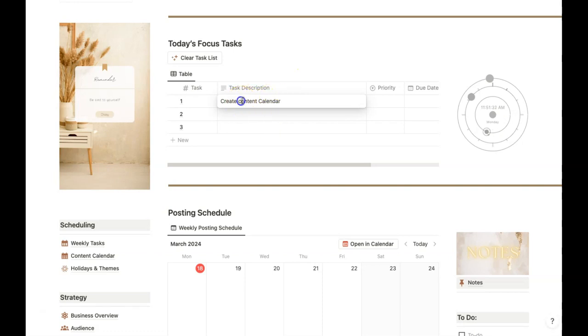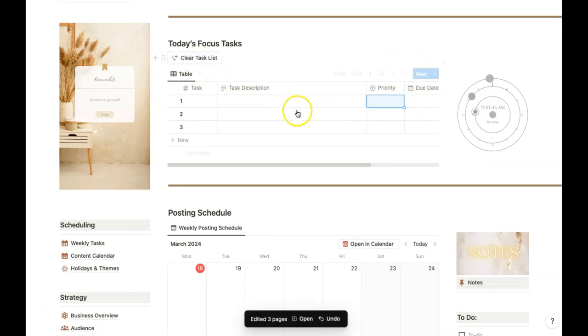When you want to update the information, all you have to do to refresh this page is click on clear tasks and that will clear the tasks for you. So every day you come in, you can clear your tasks, then update them with the tasks you've set yourself for that current day.